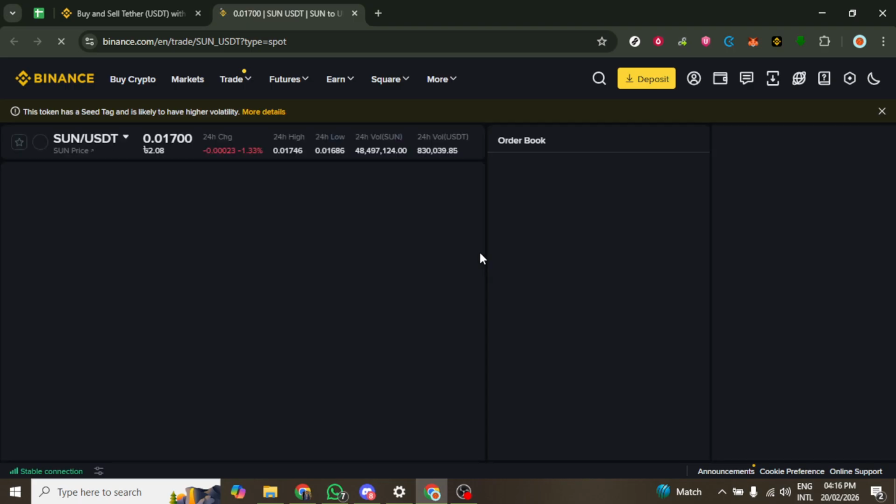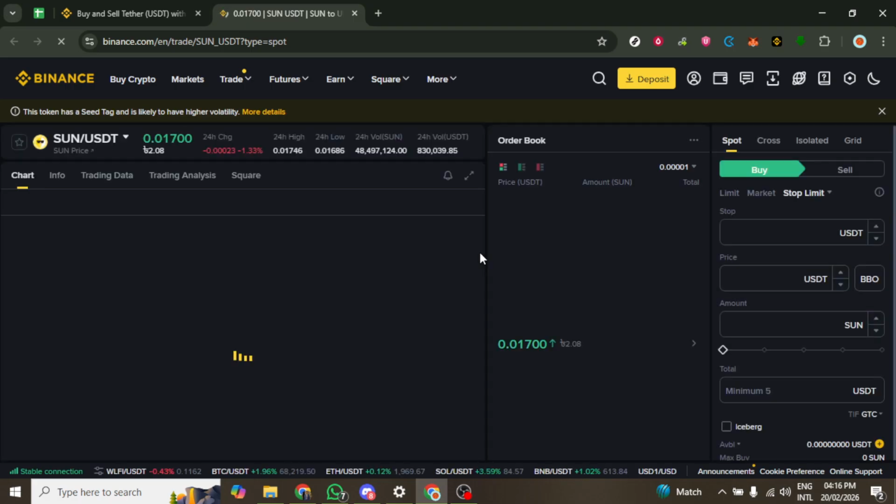Decide whether you want to place a market order, which buys at the current market price, or a limit order, where you set a specific price at which you want to buy. After deciding on your order type, it's time to place your buy order.